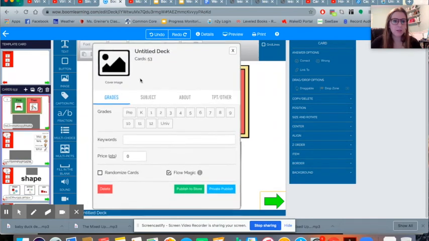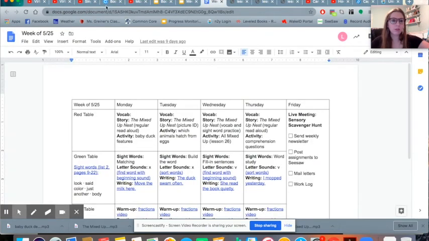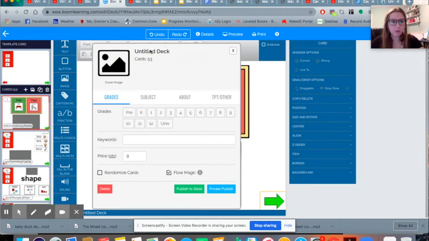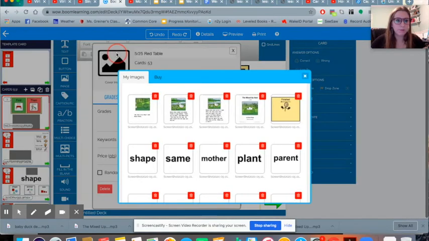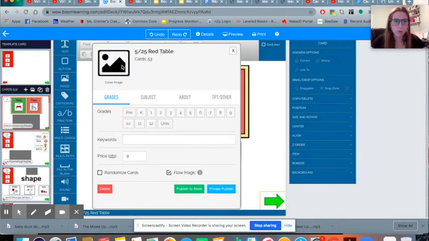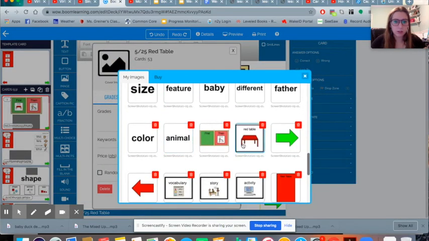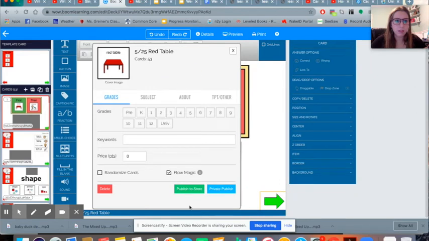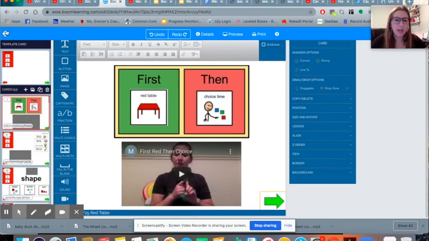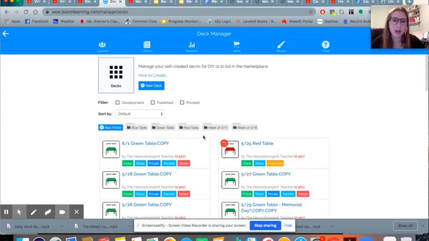And then I'm just going to name this deck. What is next Monday? The 25th. So this is 525 red table. And then I'm going to change the picture to a picture of red table so I can see it. I'm going to private publish it because I do not have copyright to share all of these things publicly. And so now I can go into my library and get the hyperplay link.